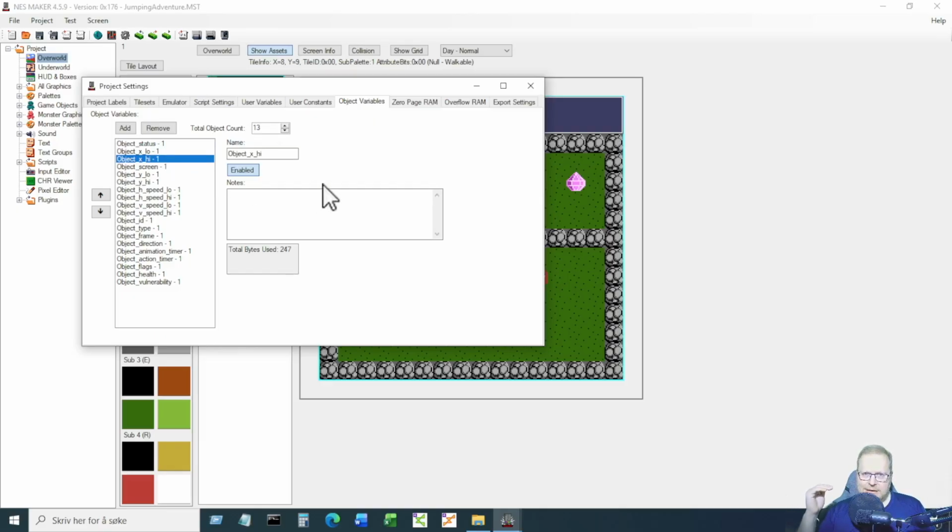that means that every single object needs an x position. So that's why there are 13 entries here. There's one for the y position because every object needs a y position. So every one of these has 13 entries. So if you see total bytes used here, 247, if I add one more now, that number goes up to 260. Because every time you add something, it adds 13 bytes. So a table.